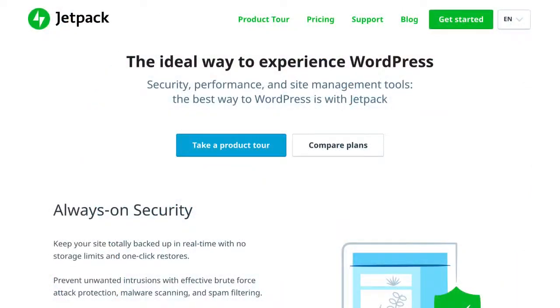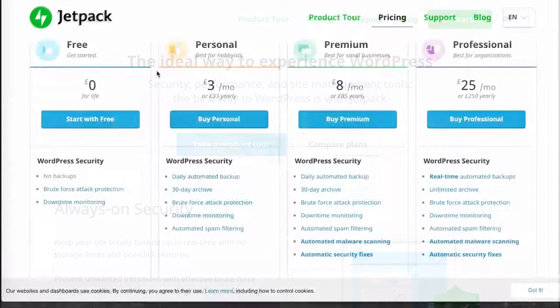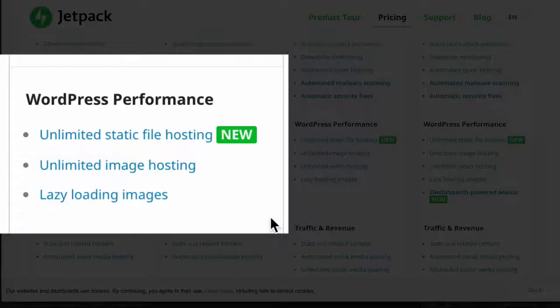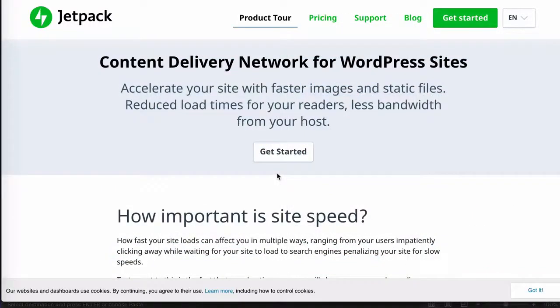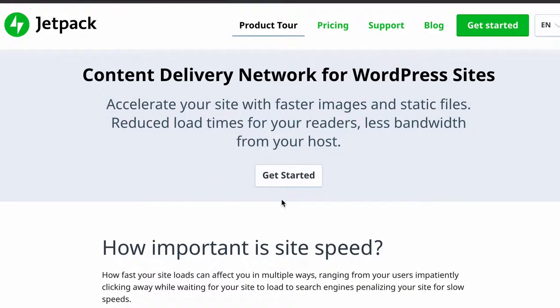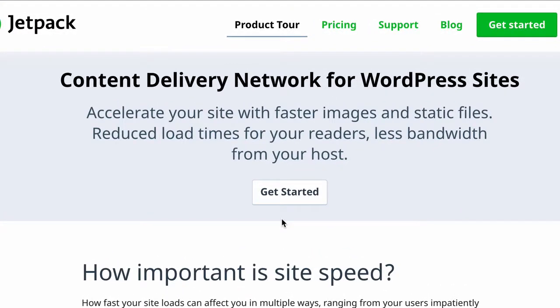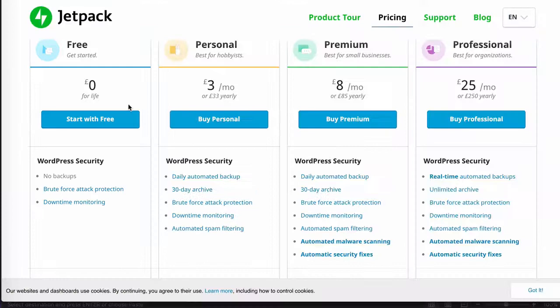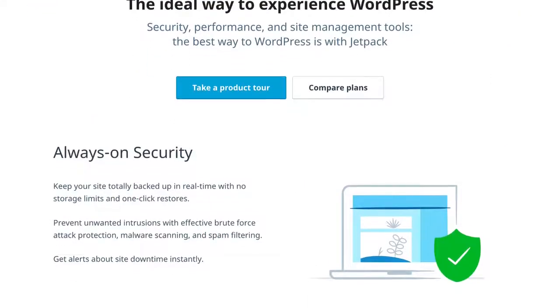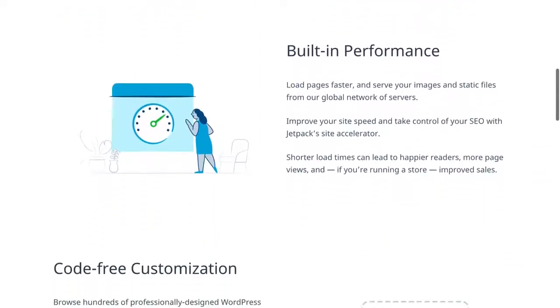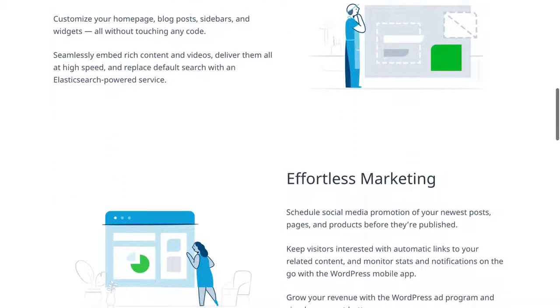Another free CDN that a lot of people are not aware of actually comes from Jetpack. So it's WordPress's own plugin, if you like. Jetpack currently has a free plan, which includes unlimited static file hosting and unlimited image hosting. Essentially, this is a content delivery network for WordPress websites from Jetpack. It will help you accelerate your site with faster images and static files by reducing the bandwidth used from your host. So that is on the free plan, which is pretty amazing. Unfortunately, the downside is that when it comes to WordPress speed optimization, Jetpack is one big plugin. The page load time that you shave off by using their CDN, you lose by using their plugin.